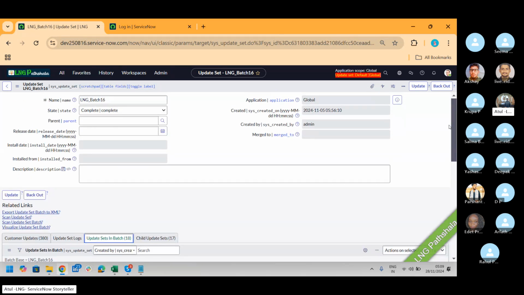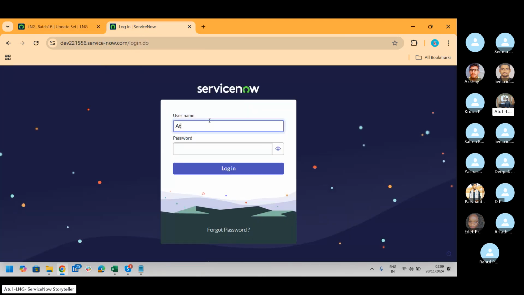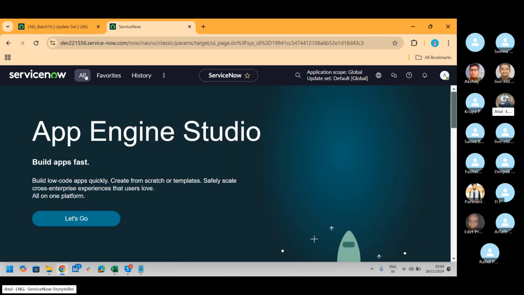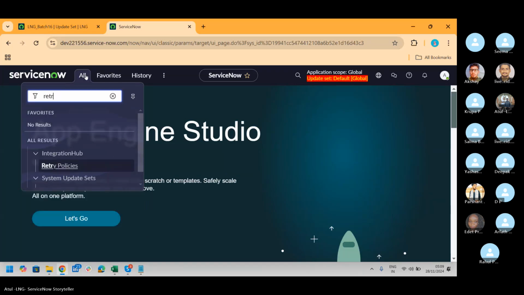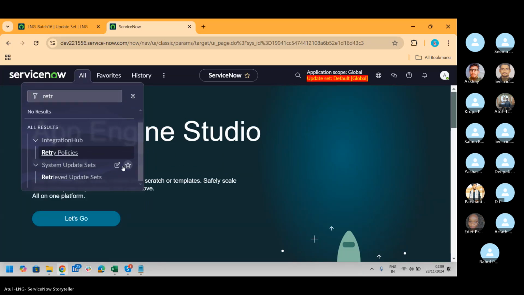It means that till yesterday, all the changes we have done have been captured in my update sets. Now I can't just drag and drop this to the other one. So what I will do is go here to Krupa's instance and make a connection. What will we make? We will make a retrieve update set. This one.